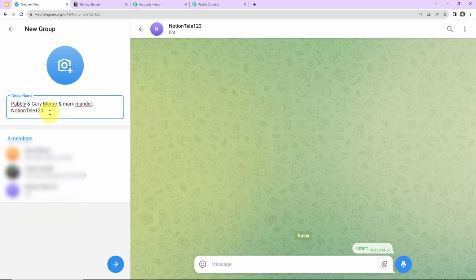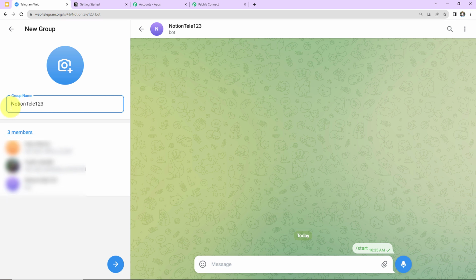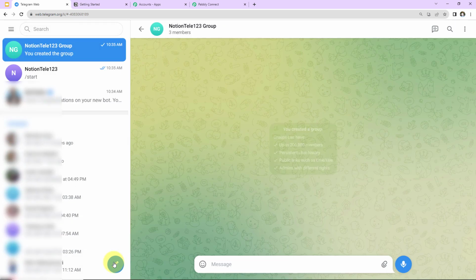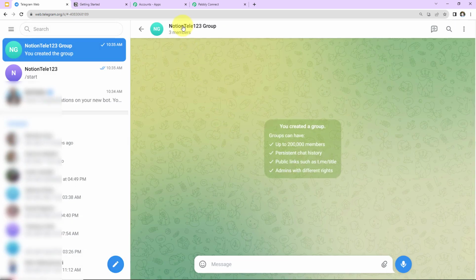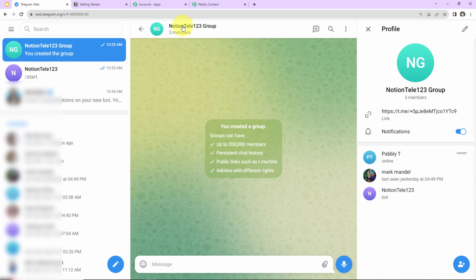So now here we have to name this group. Here I'm going to name it Notion Tele 123 group, and I'm going to click on enter. You can see this group has been created. It has got 3 members, and now what do we have to do? This bot that we have just created, here we have to promote it to admin.